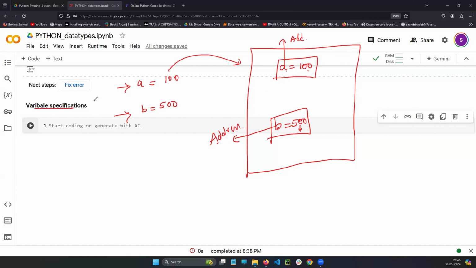Specifically in the RAM, how much size it occupies. It's occupying 32-bit. This is also occupying 32-bit. I'm not talking about the size. I'm talking about where in the 16 GB RAM they are lying. What is their address? So that's what variable specification is.